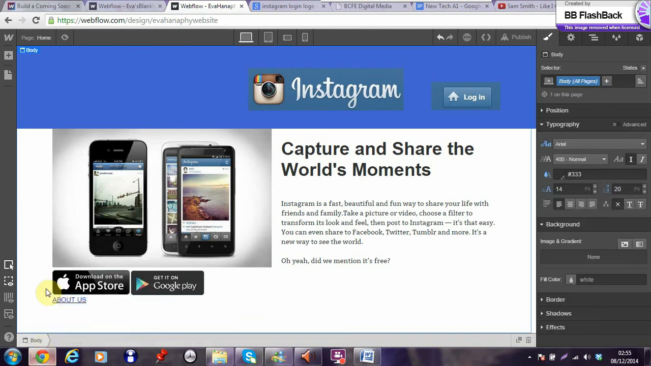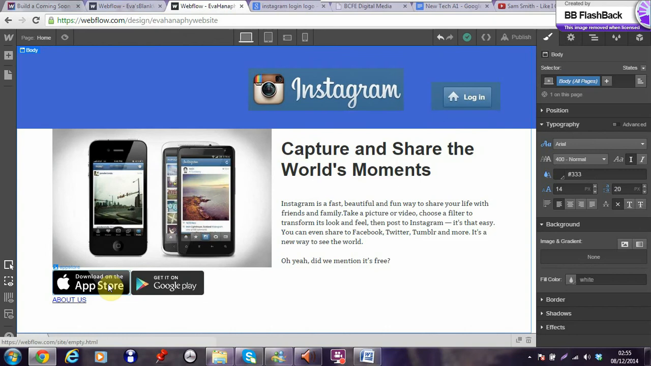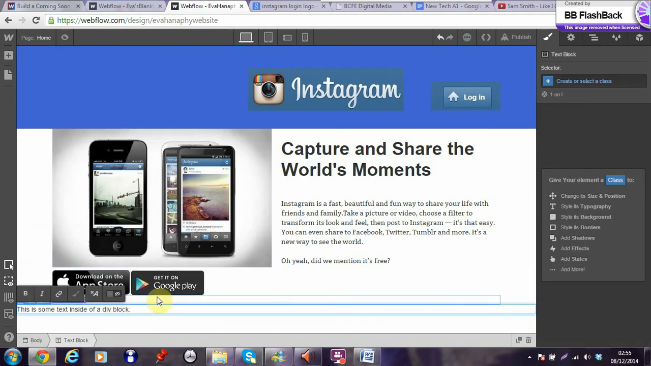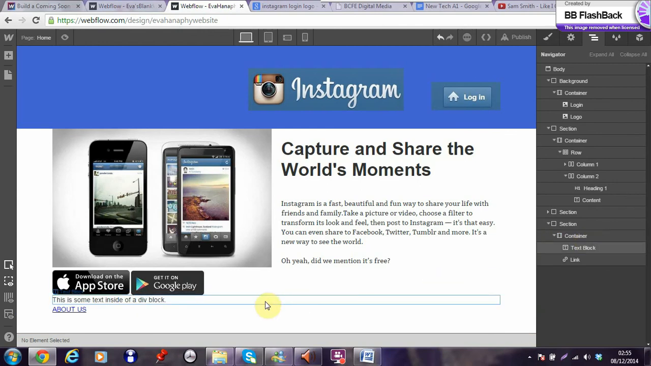And it's the same the whole way across. Obviously it's going to be different: support, blog, press, etc. And then this is the copyright. It's the exact same thing, except it's not a link. So you can just go to your add elements and put in another text block. And now why did that, oh yeah, navigation again. See the way it's gone, it thinks I want to put it in with the link, but I actually don't. I want to put it in with the container. So let's bring it back up, and now it's above the container.